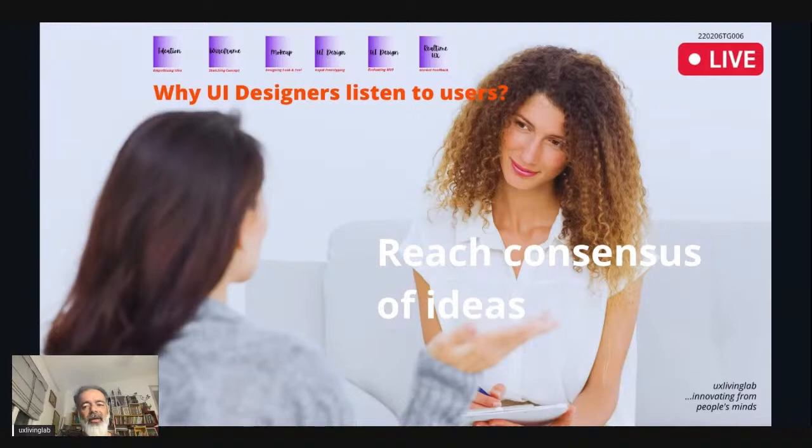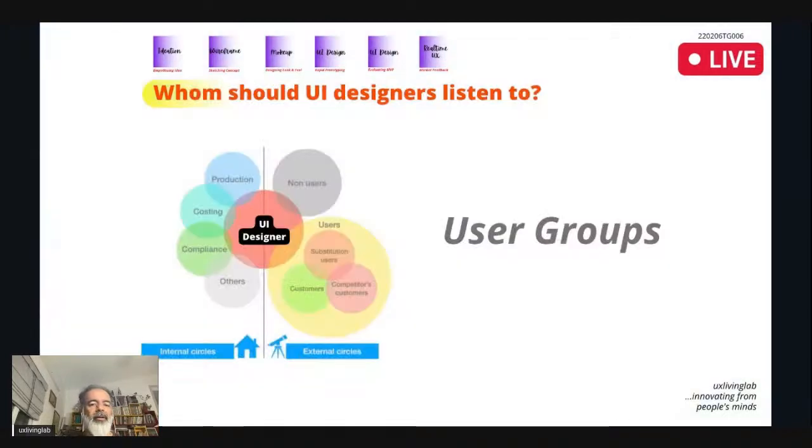So that's the reason I'm saying that don't feel that your idea is great. The company has to implement your idea. Don't take this type of wrong stand in designing. Then the next question comes: whom should a UI designer listen to? Okay, you already decided to listen to users with your ideas or with your design, but whom to listen to?